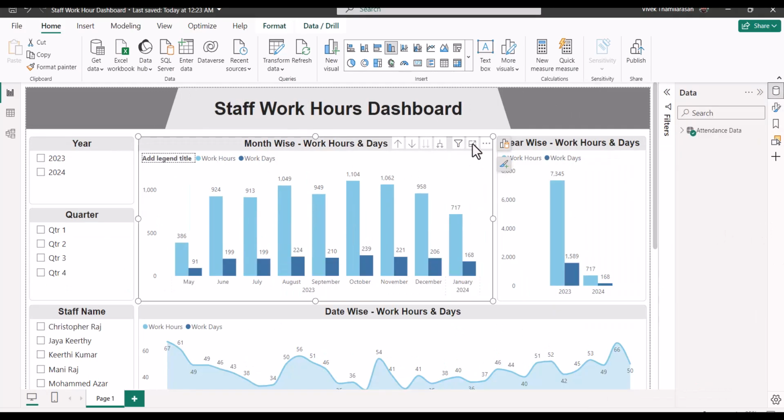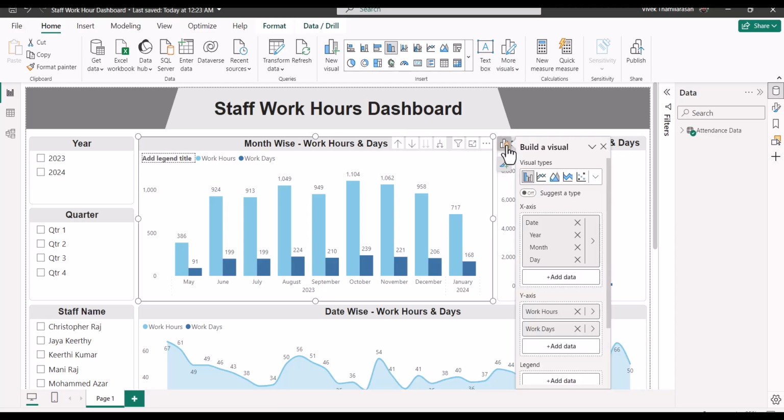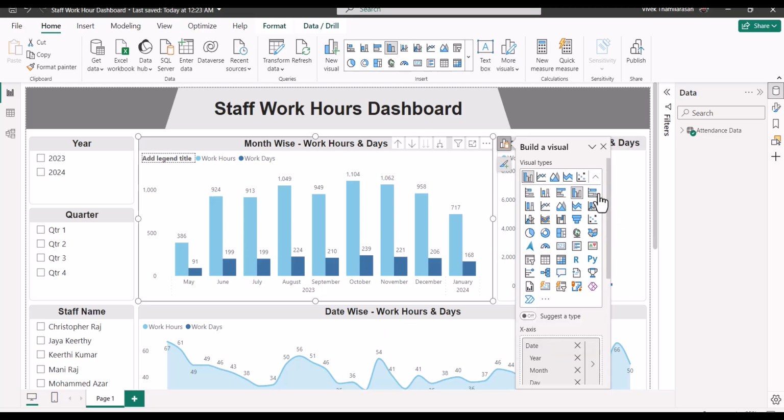Also, you can see in the chart towards the right, we have the Add data and Build your visual option. If you click on that, you can directly change your data fields here, as well as change the chart type based on your requirements. You need not click on the visualization tab and change the visuals. Instead you have this icon on each chart.